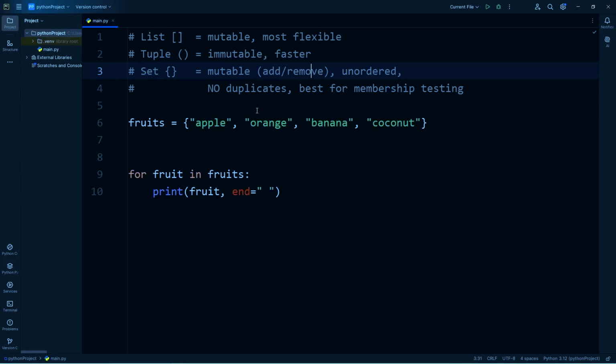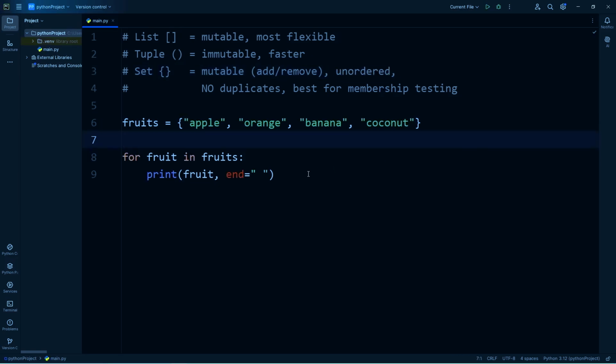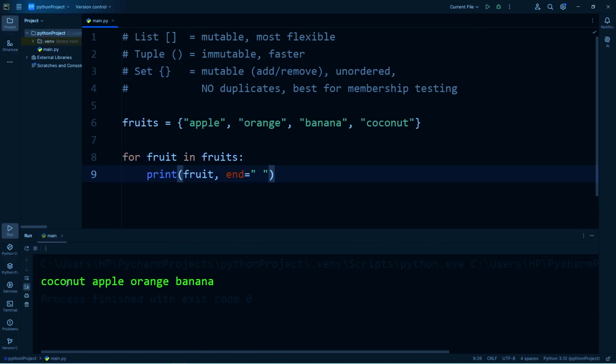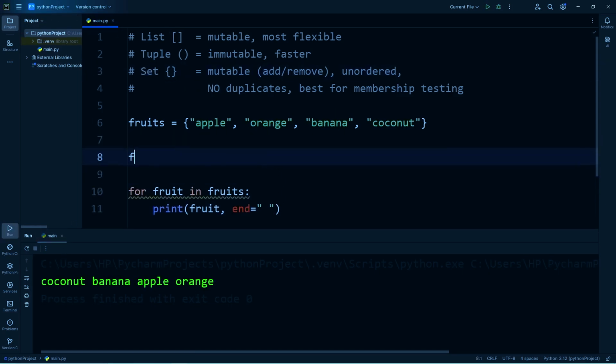We can add and remove elements, but we can't replace any of the elements within it. That's because sets are unordered. So to demonstrate this, I'm going to print my set of fruits. The order is going to change each time. During this first run, we have coconut, then apple, orange, then banana. If I run this again, we get apple, coconut, banana, orange, then coconut, banana, apple, orange. Sets are unordered. We can't access them by index.